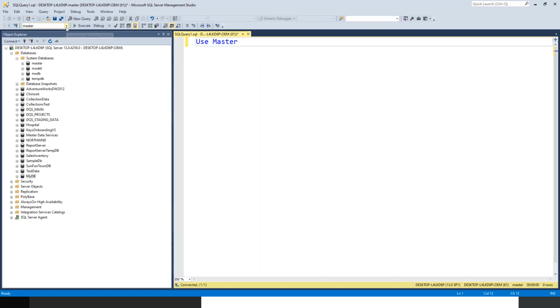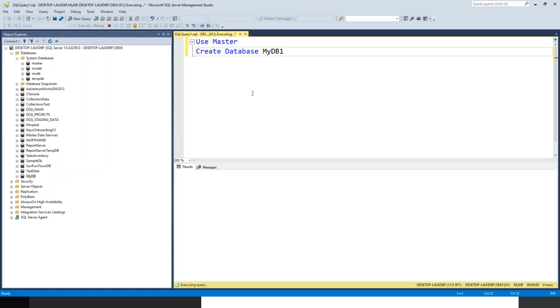If you are on some other database, for example the newly created database MyDB, and you want to create another database, which will be one of the user-defined databases under this database node, then you have to write like this: use master and then create database myDB1, and then you click on the execute button. Commands completed successfully. Now myDB1 is created.